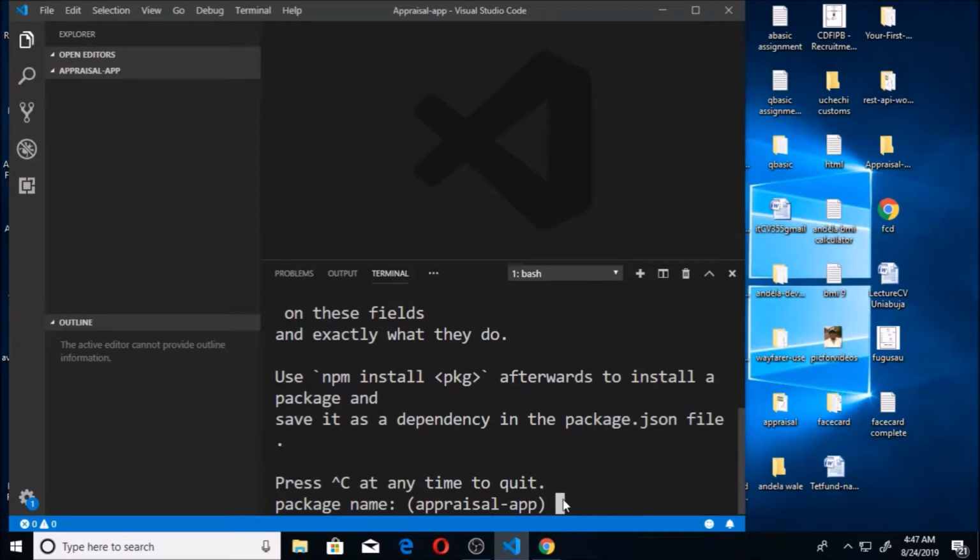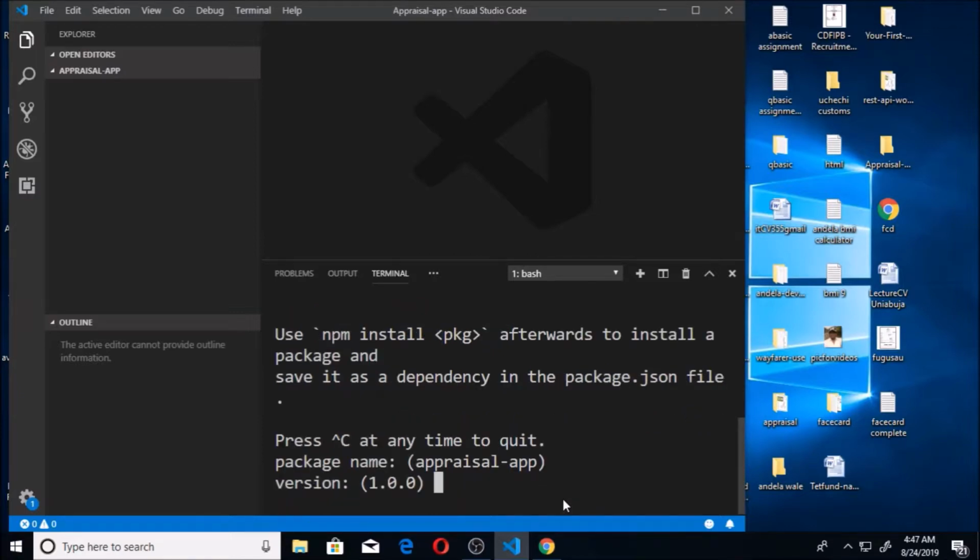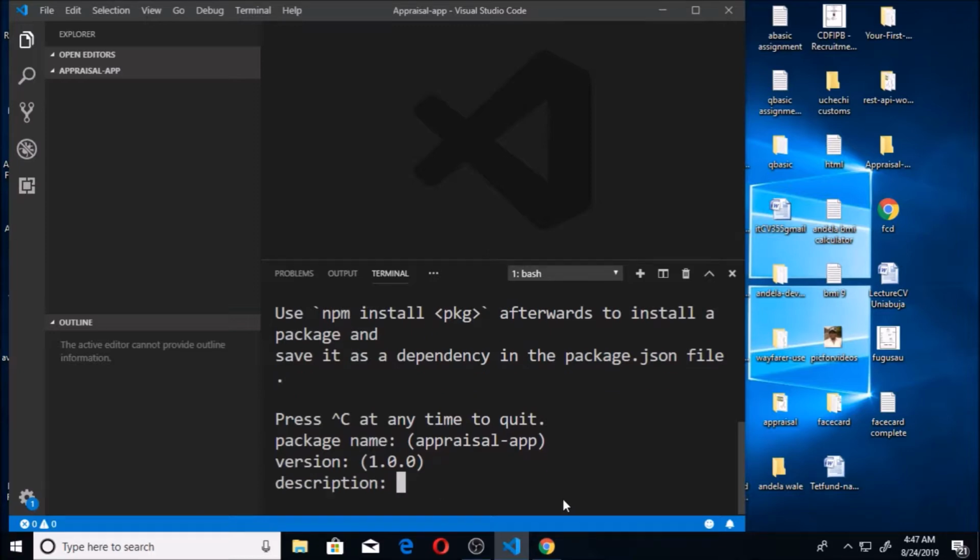Because I like this name and that is the name I've already given it, I'm just going to press enter. Then it will say version 1.0.0. This is the initial version that you need to move on. Whenever you make improvements on your app, you can be increasing the version, but this is the initial version, 1.0.0. So I press enter again.